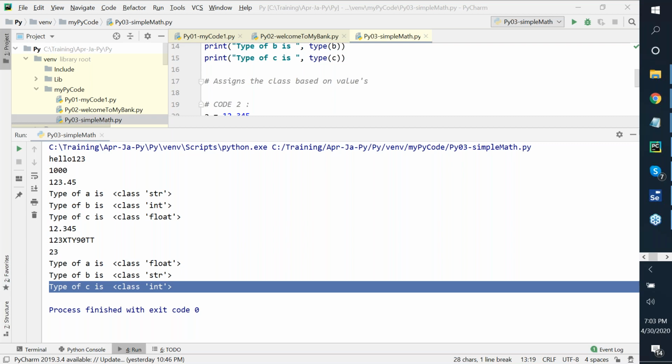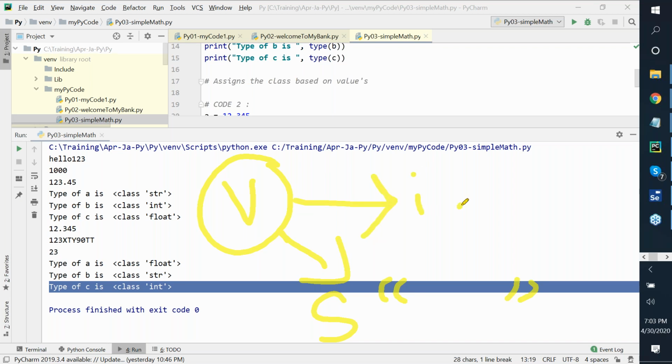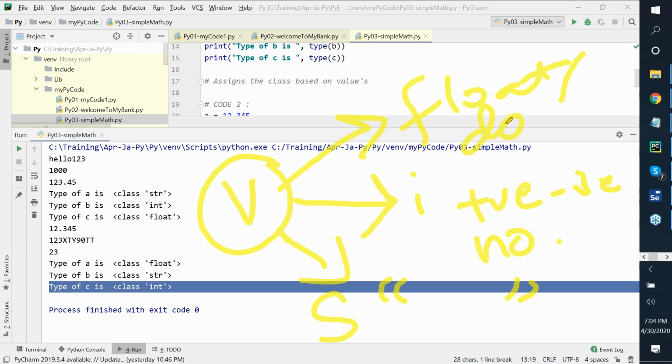So the concept of variables is very simple, team. There are different types of variables. String, anything alphanumeric in double quotes. Then we have integer, that is positive or negative numbers, no decimals. Then we have a float or a double, which have decimals in it.